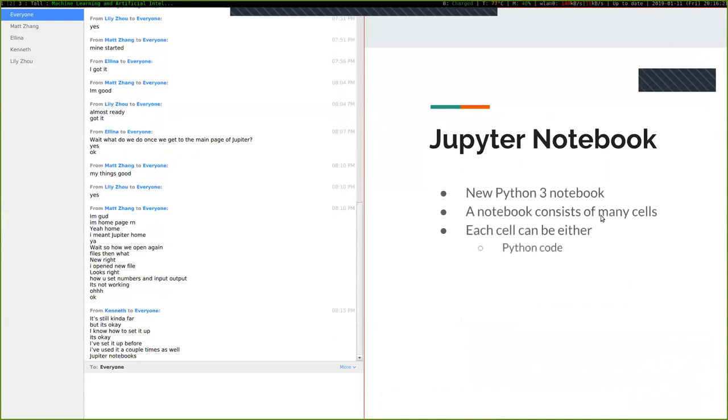A notebook consists of many cells. Each cell, like I said, is a small piece of Python code, but it can be something else. It's called Markdown. Markdown is a language, but it's not a programming language. It's a markup language. Markup, markdown, it's just a joke. It's a markup language called Markdown, and it's very simple to use.